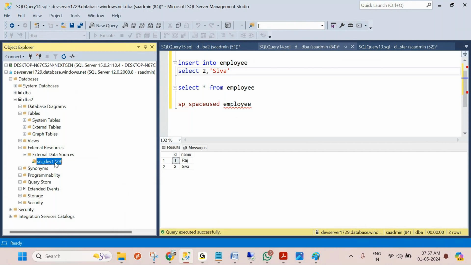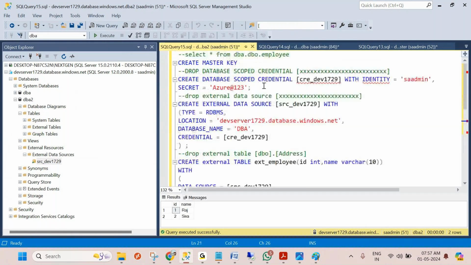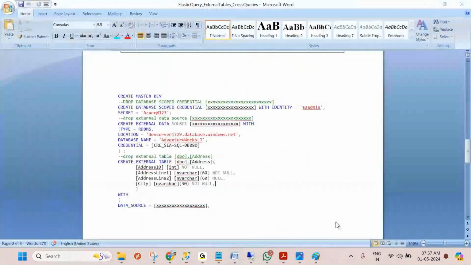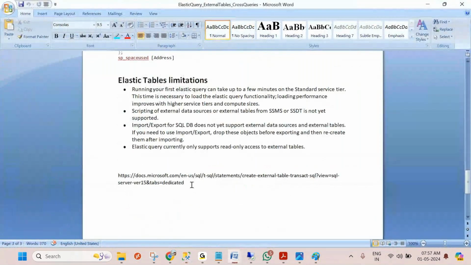The only thing you need to do is give the different server details here. We have Microsoft documentation. If you want to know everything about this feature, you can also check it.